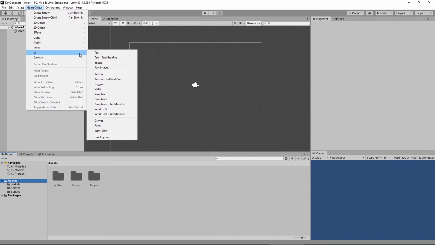Now, canvas is down here as an option, and canvas is a really important one. A canvas is basically a container. That's what your canvas is. A canvas allows you to add UI elements to your game. That's the entire point of the canvas. You add the UI elements to a canvas, and then that's how it is displayed.